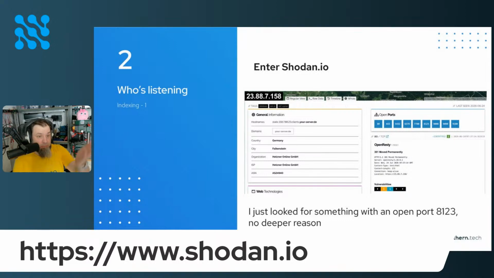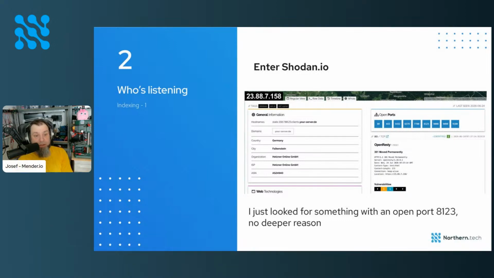I said, hey, show me all boxes which have the port 8123 open, for no deep reason other than I just happened to type that number. And then I said, give me all of those boxes in Germany. And I could randomly pick one. This is the IP. It was yesterday. Probably today, the same, maybe not.